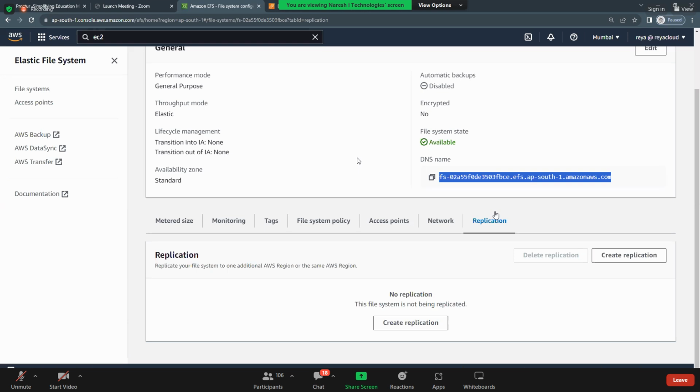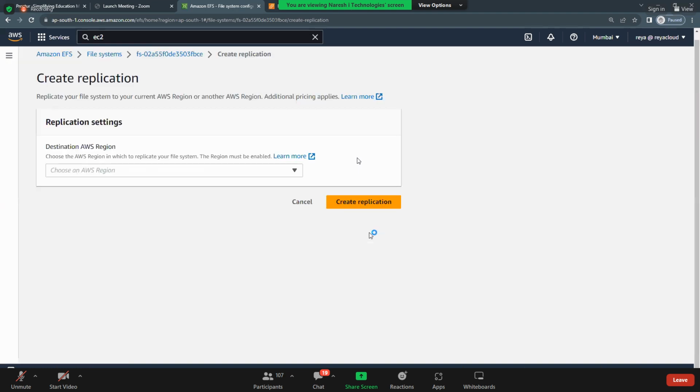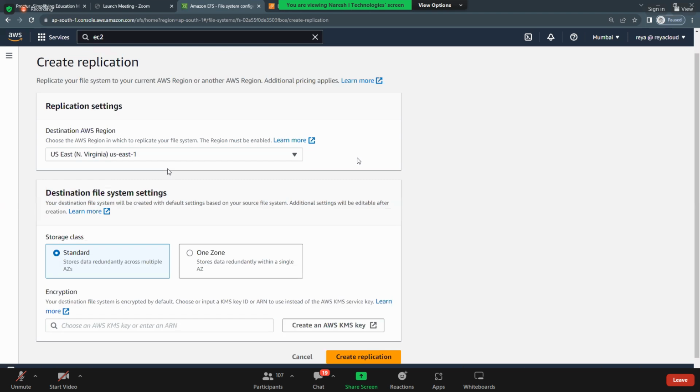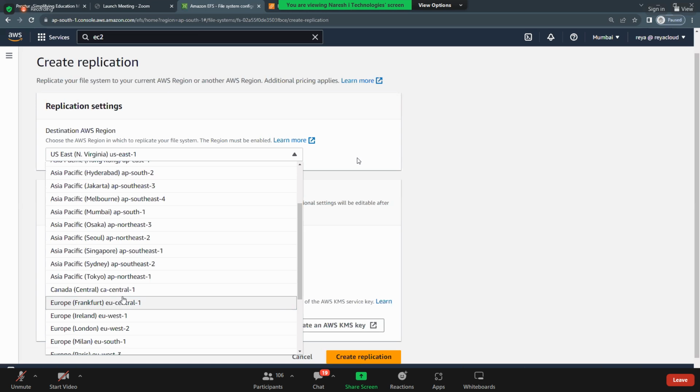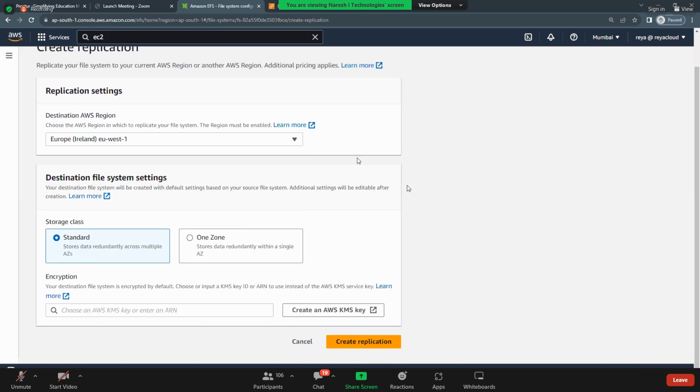But I'm telling you, don't do this. This will be charged. It's just a matter of how you need to do it: click on create replication. Again, I'm saying, don't do this. In which region do you want to replicate? For example, Ireland only. Here you want standard, one zone, standard. You want encryption or not, select it and click on create replication.